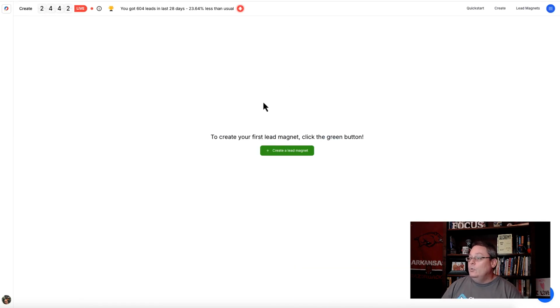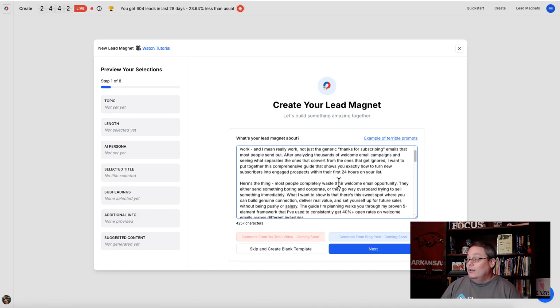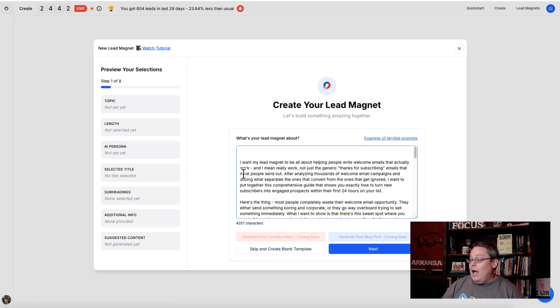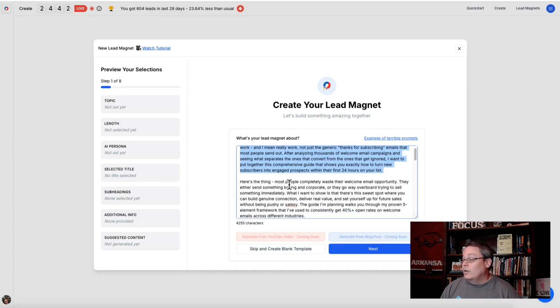So we go back to the LeadCreator main page to create a lead magnet, and it asks what your lead magnet is about. Remember, we just had that one sentence. What if we were to give it some really detailed information? I want my lead magnet to be all about helping people write welcome emails that actually work. I mean, really work, not just the generic thanks for subscribing emails that most people send out. After analyzing thousands of welcome email campaigns and seeing what separates the ones that convert from the ones that get ignored, I want to put together this comprehensive guide that shows you exactly how to turn new subscribers into engaged prospects within their first 24 hours.